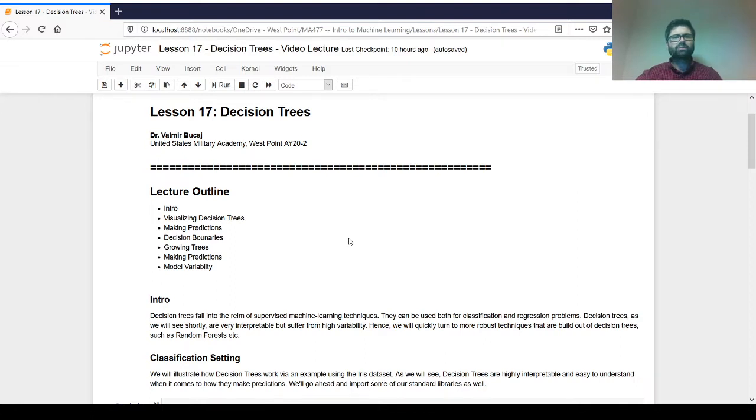We're going to give a brief introduction of decision trees and what they're all about, and then we're going to discuss a little bit how decision trees make predictions and how you can grow a tree, both for classification and regression models. And at the very end, we're going to talk a little bit about model variability and some of the disadvantages of regression trees.